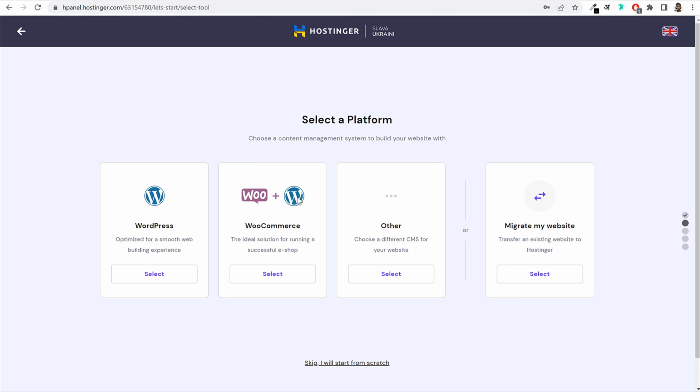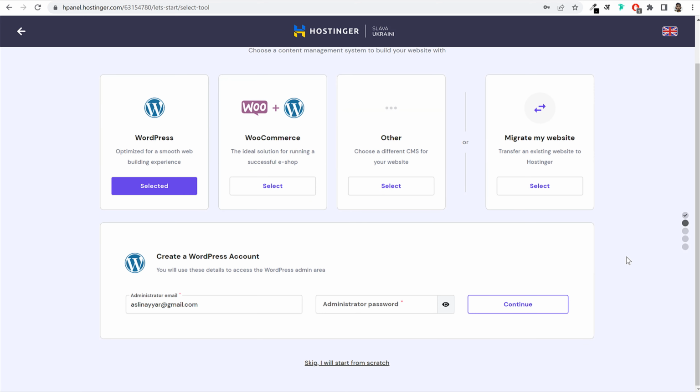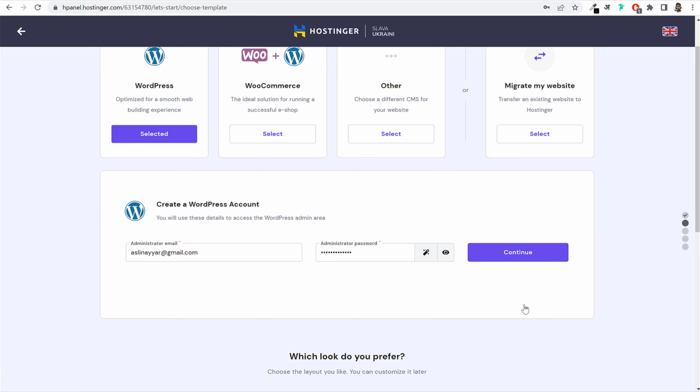Now we have to select the WordPress option from here. So select the first option, WordPress, and under that click on this select button. Now you have to enter your email and password. This is for your WordPress website. So for the website that we'll be creating, this is the backend login details. Whenever you want to log into your website dashboard or your website's backend, this is the email and password that you have to enter. So make sure you remember this as well. Once you enter your email and password, click on continue.